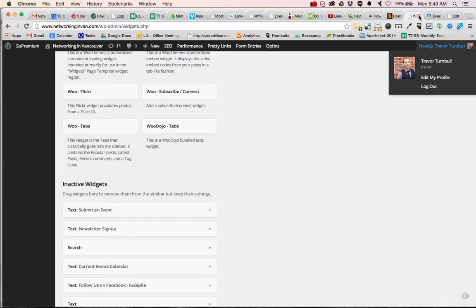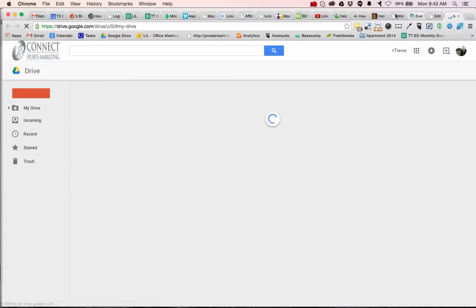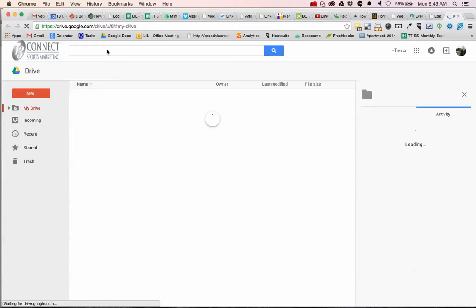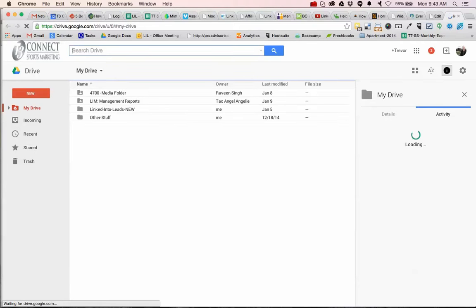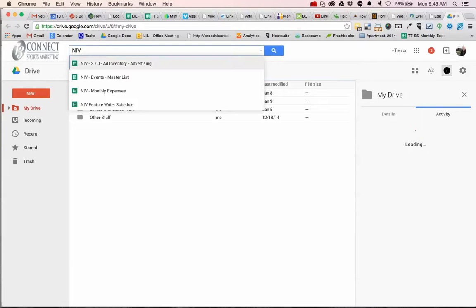So speaking of which, too, we've done some research in a Google spreadsheet for all of the events, or at least a number of events that happen in and around Vancouver. And I believe you're shared on this, but let me just double check. Add inventory, events list, master list.